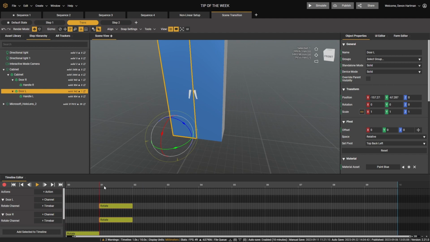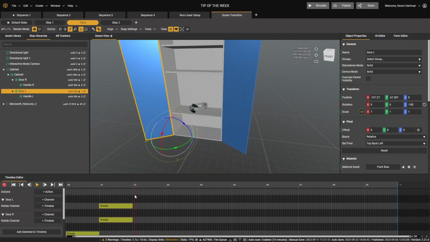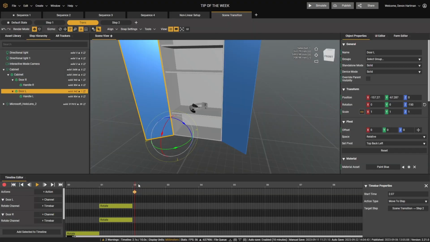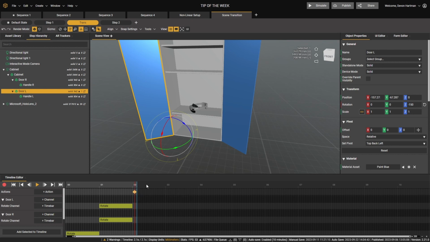Now that we have our animation in our transition step, what we're going to do is come to the end of our animation, come to the actions in our timeline editor, and use the move to step action. It gives us a little diamond. Let's drag that over. I usually put it one frame over just to make sure it captures the full animation. We're going to use the move to step action. Let's select that step 2 that we're transitioning into. And then don't forget that you can end your timeline here.